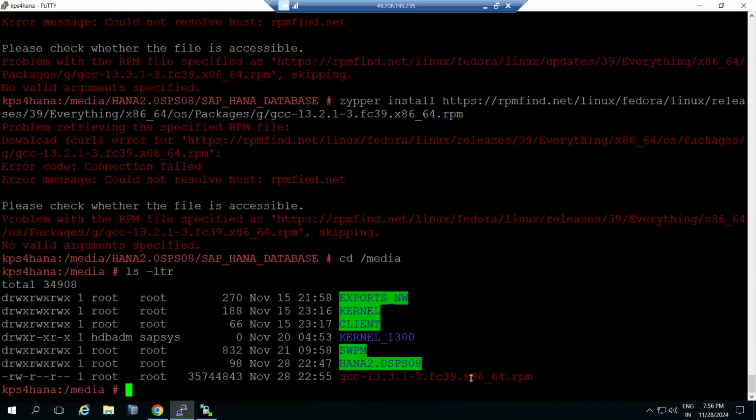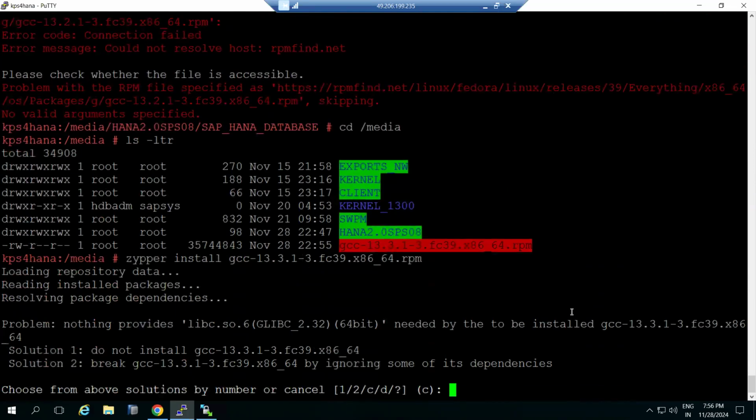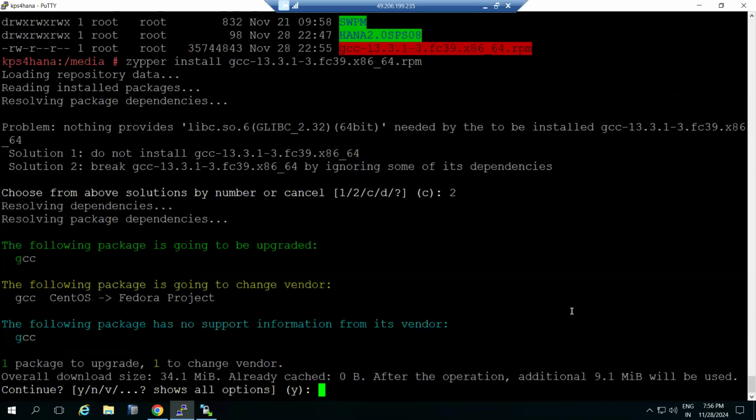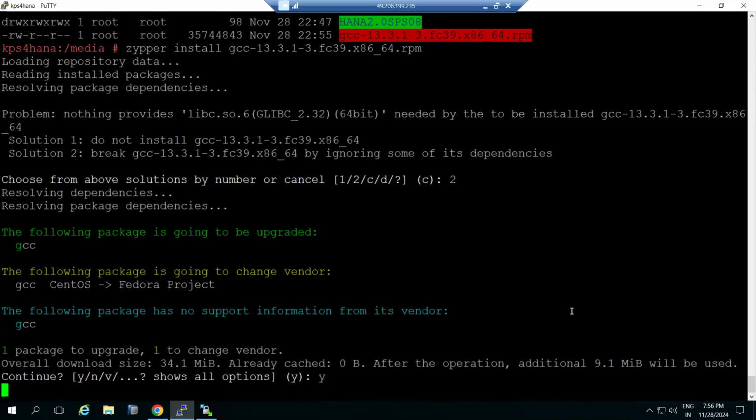So this is the RPM package. So zypper install and this file name. If you give it here, it will say don't install, break by ignoring some of the dependencies. Option 2. Yes, GCC libraries want to be upgraded. Okay. Yes.